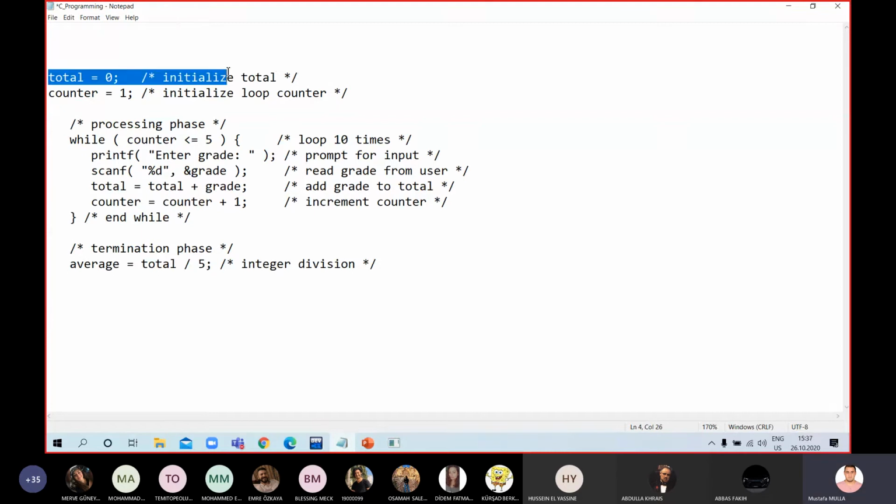Okay, first of all, total is initialized as 0, counter is initialized as 1. In the first iteration, what will happen? We check if counter is less than or equal to 5. This is for 5 times, so the loop will run 5 times. Counter is 1. This condition is true. 1 is less than or equal to 5. We will enter the while loop.